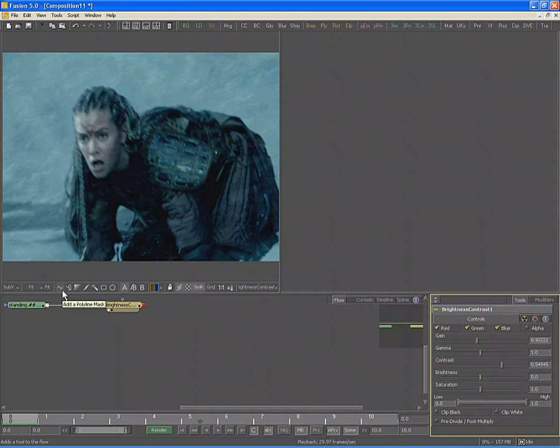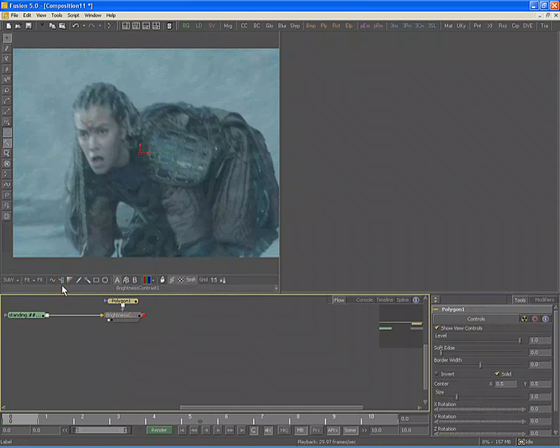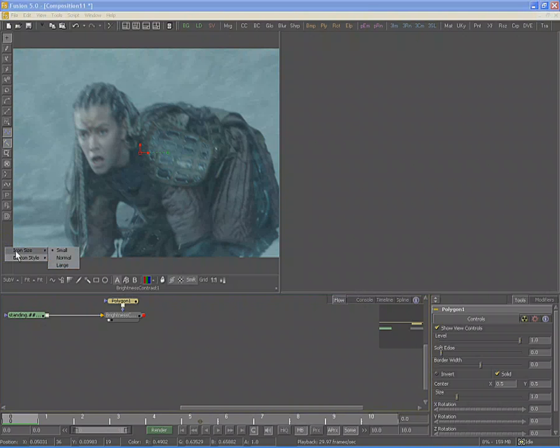Our next intention is to add an effect mask so that that mask only takes place over the face of our character. We click on the Polygon Mask button in the toolbar, and this automatically adds a polygon mask to the brightness contrast tool and connects it to the mask input on that tool. A toolbar appears down the left side of the display view. This toolbar appears whenever a polygon mask or another mask tool is selected.